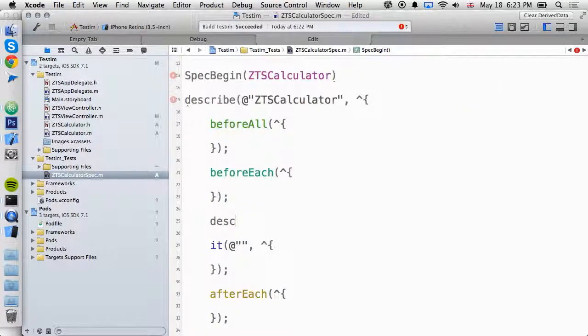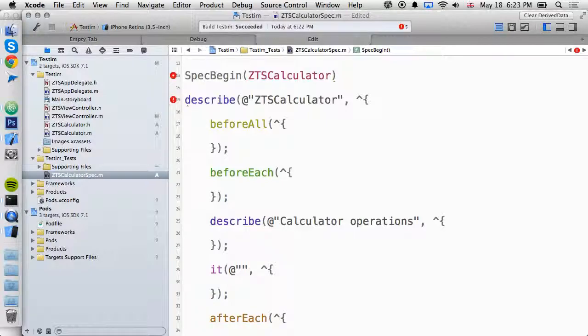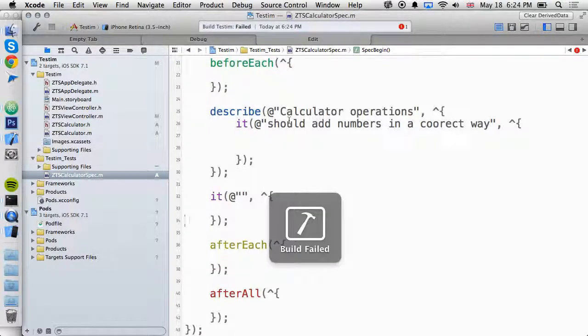Then you can have really nice grouping with describe. I don't know why, but Xcode doesn't pick up my code. You can have a grouping of describe, let's say, calculator operations. It provides a logical group of several tests, and then you want to provide a particular test. It should, I don't know, add numbers in the correct way. As you can see, it relies heavily on blocks. Inside of the block, you want to provide an actual test. For now, I just want to run it and see that it fails.